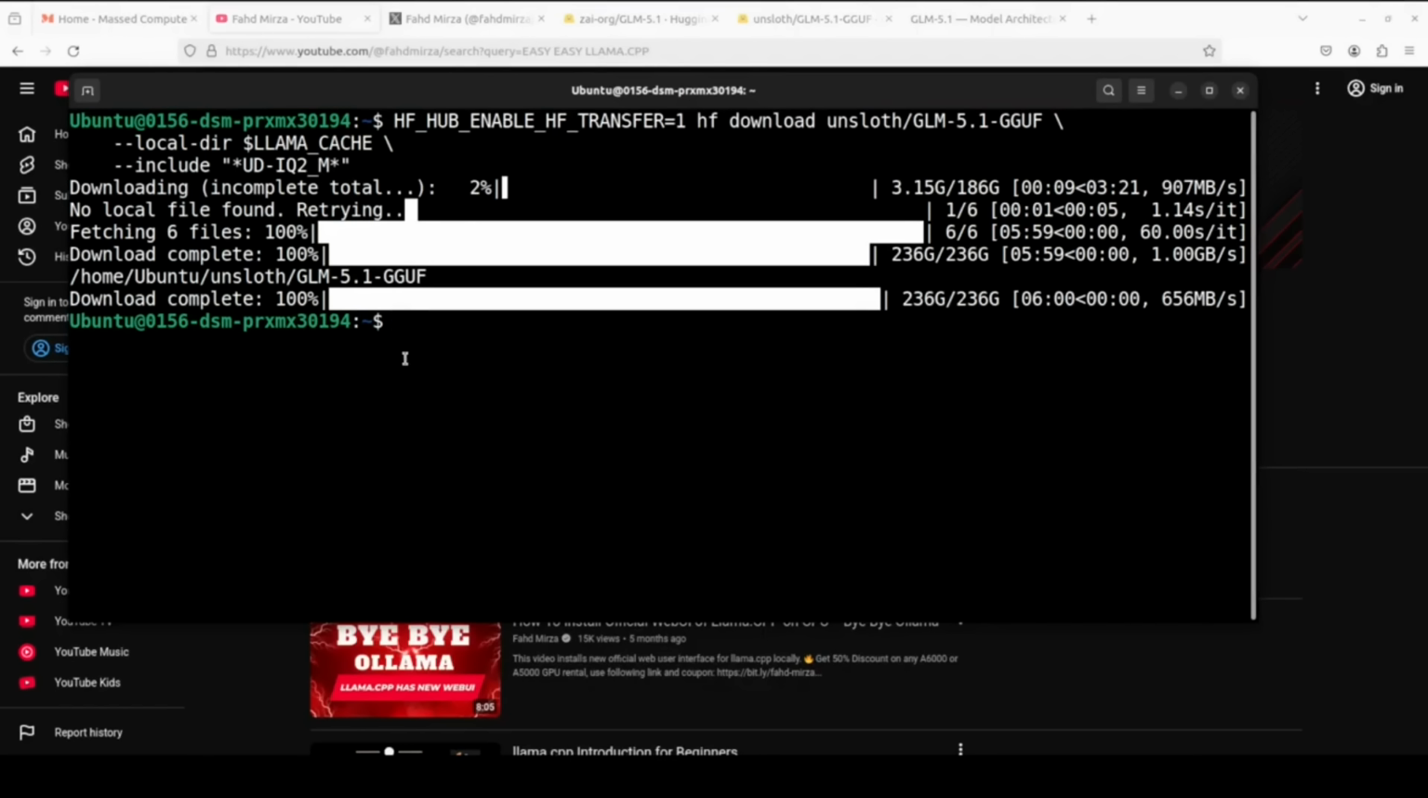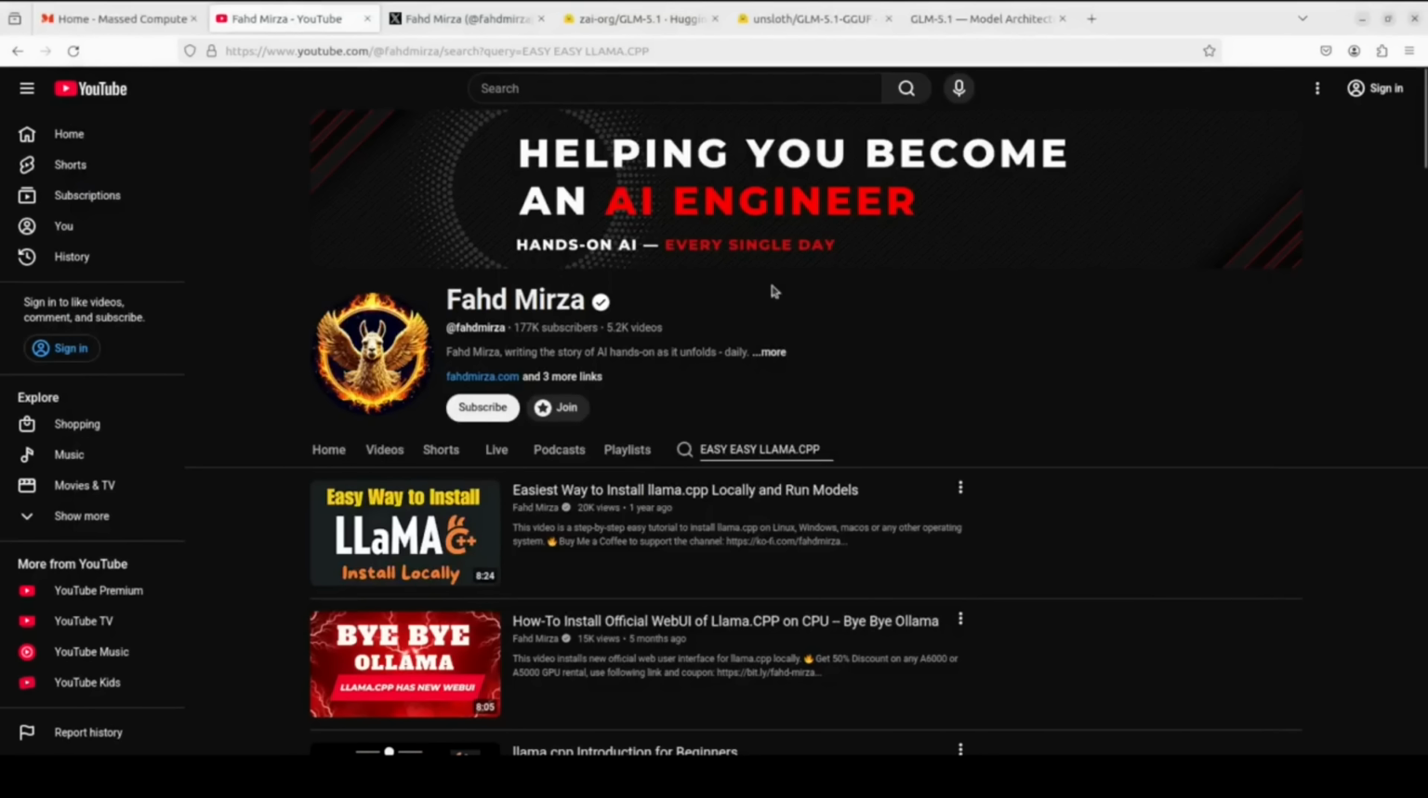And the model is now downloaded. Now, in order to get it installed and served, I'm going to use this llama.cpp tool. If you don't know what llama.cpp is, or how to get it installed, just go to my channel, search with llama.cpp and watch this first video. I will also drop the link in the video's description. So you can get llama.cpp installed in no time, as long as you have this configuration or any similar configuration. So watch this video, get it installed.